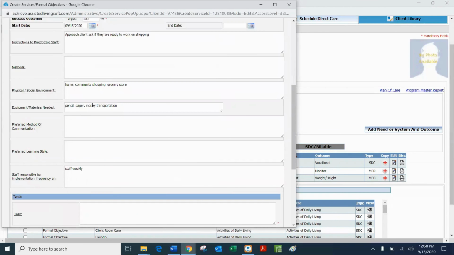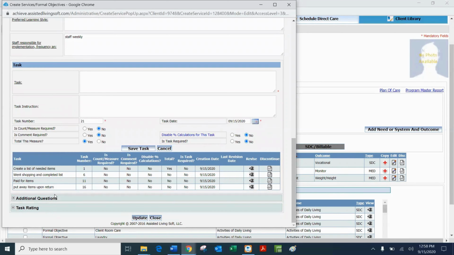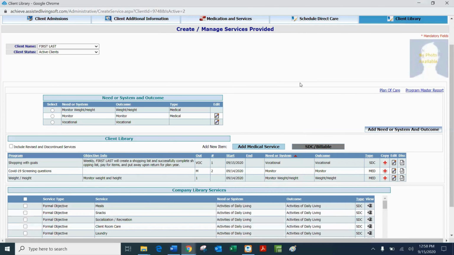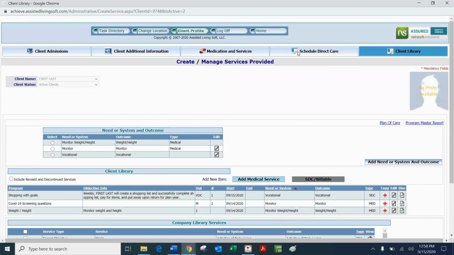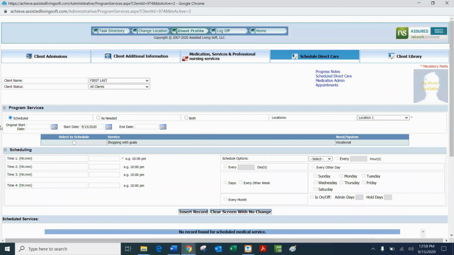My point here is that you can customize this to each client. Some clients may not need to pay for the items. They couldn't do that, but they could go shopping and put away items as an example. In any case, I want to show you what it's going to look like for staff to chart on it. So I'm going to schedule this to be done as a scheduled service and as needed, because maybe we usually go shopping on Fridays, or Tuesdays or Wednesdays, but we didn't go that day. So I'm going to make it scheduled or not as needed.